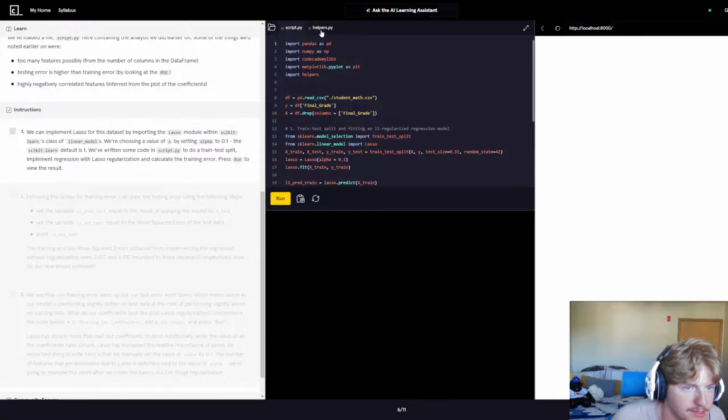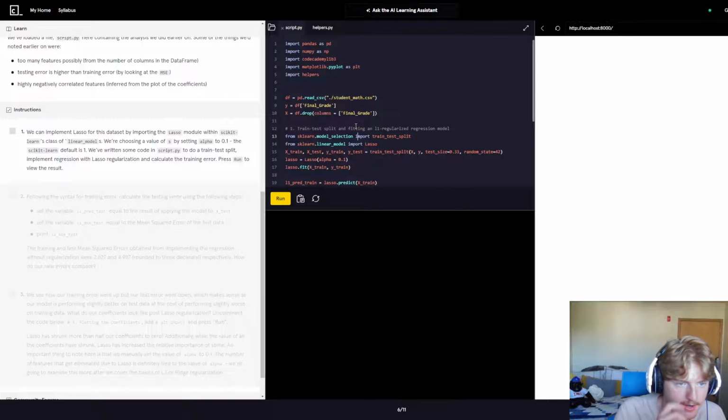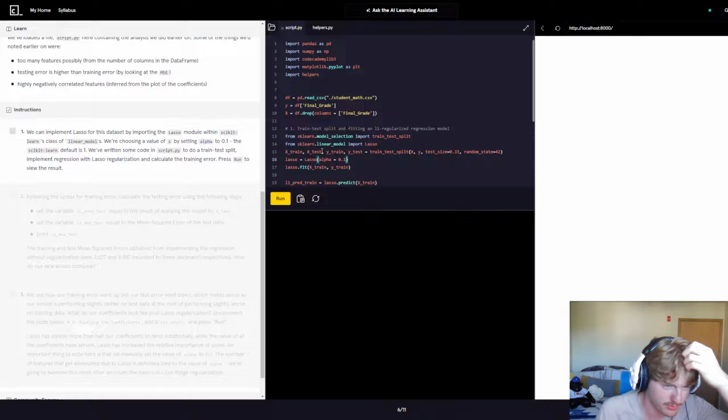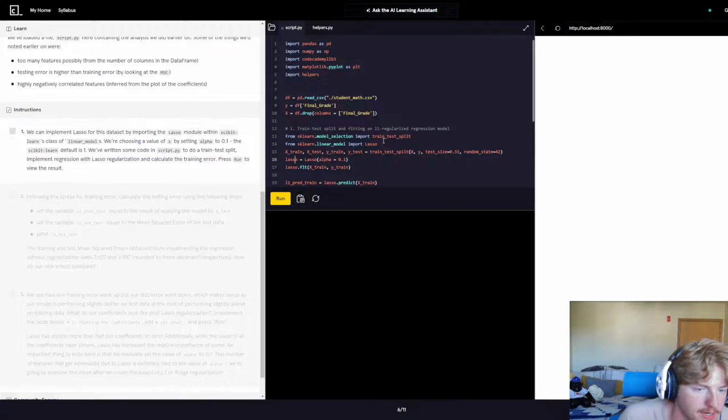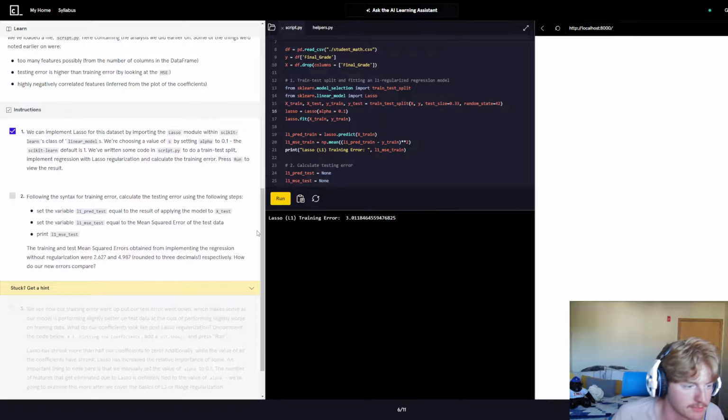I'm not sure if it's actually implemented the lasso or not because it doesn't say. Right here, we've imported lasso, so first we split it up. We then create a lasso object that has the value of alpha equals 0.1. Next, what it wants us to do is train test split, fitting. Okay, it looks like it's done all the work for me, so I think all I have to do is press run and it'll work. Yep.